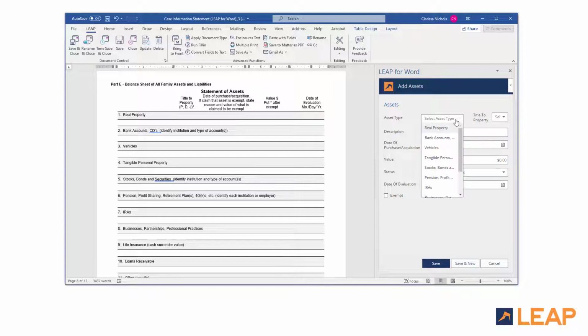Click Save and New to continue entering additional assets. Repeat these steps for each asset and also for each liability. You can enter the assets and liabilities in whatever order you want because the Leap for Word add-in will automatically filter and categorize each entry so it appears in the correct place in the statement.